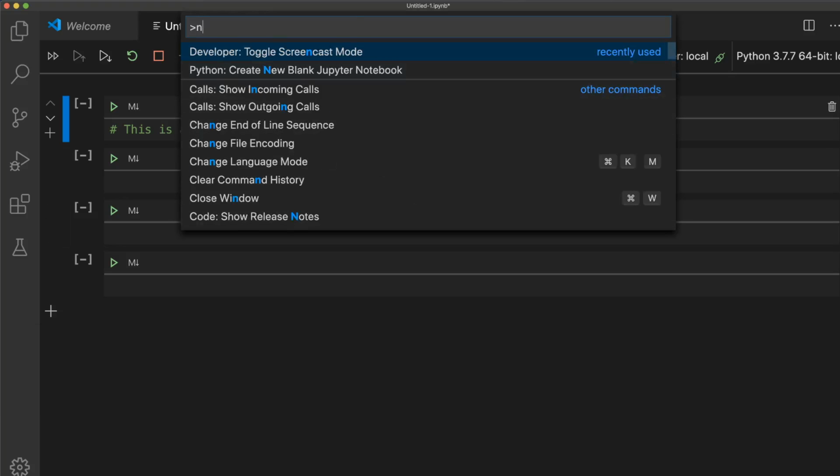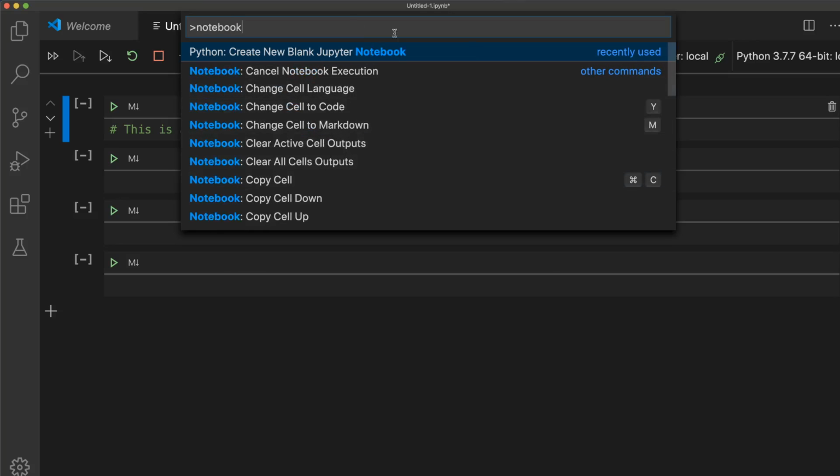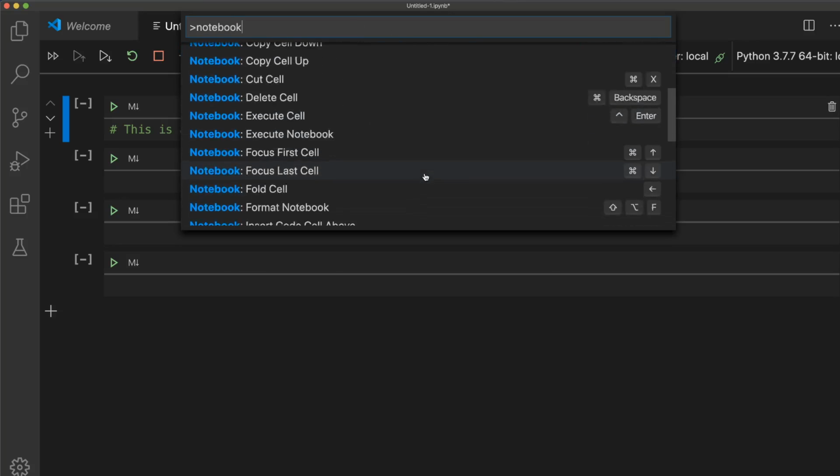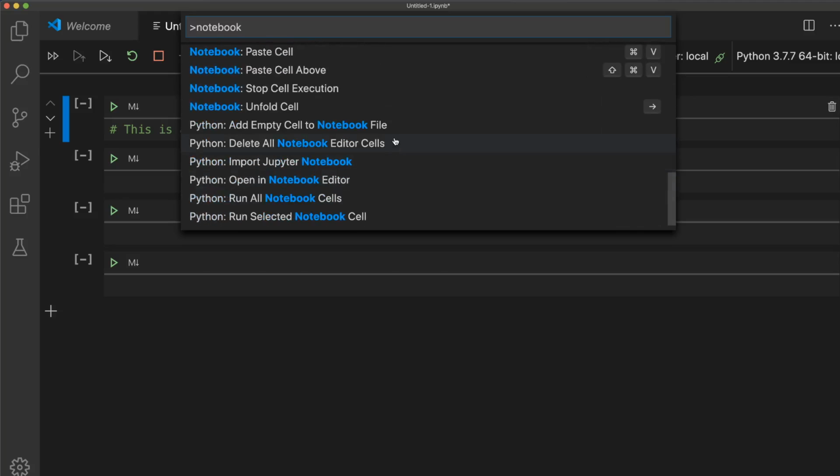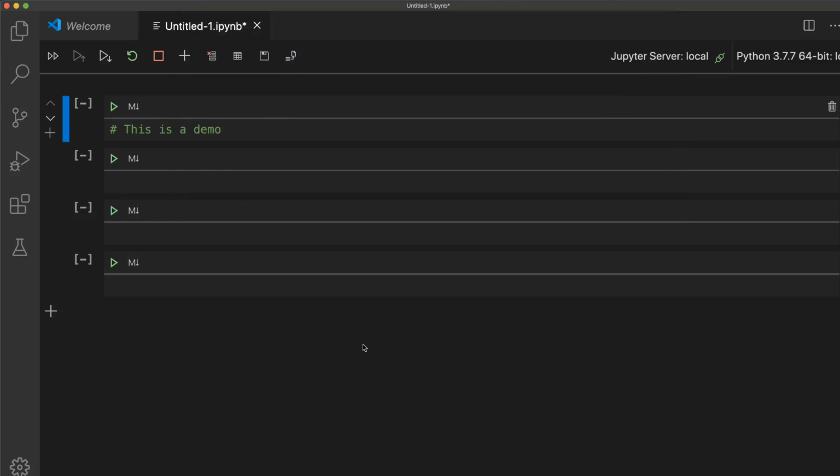Okay, so now when you have that, you can actually check what other options you can use for a given notebook. So these are all the options that you can do with the notebook. You can open notebook editor, you can import a Jupyter Notebook, you can delete all the cells. So that is all the meta information that you have.